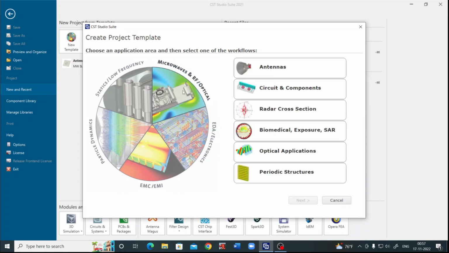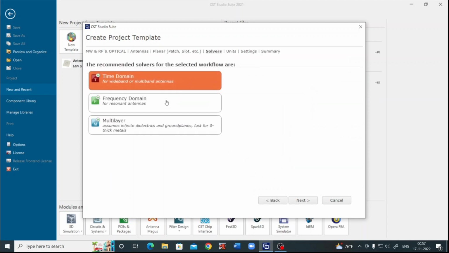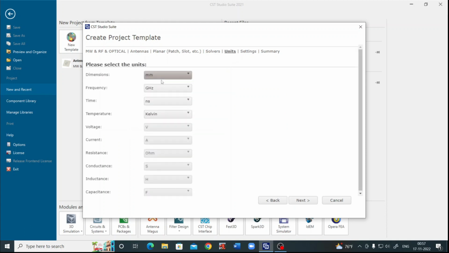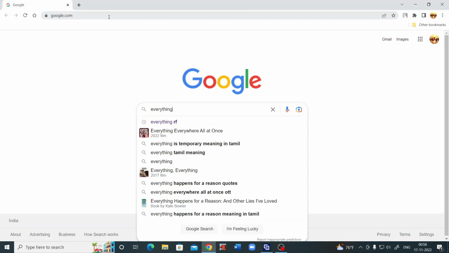Go to create project template, choose microwave RF optical, then antennas. That you choose planar antenna, choose time domain, then check all the units, millimeter, gigahertz, Kelvin, then press next. Here you have to choose the frequency. Minimum and maximum frequency are entered here.